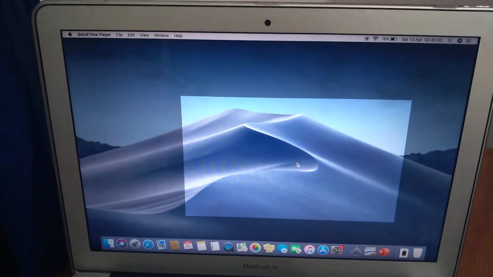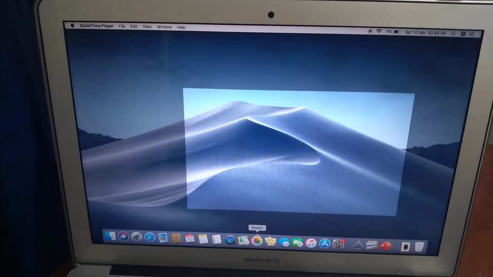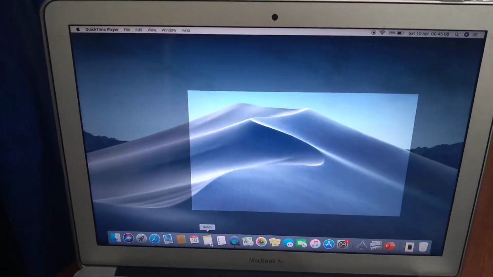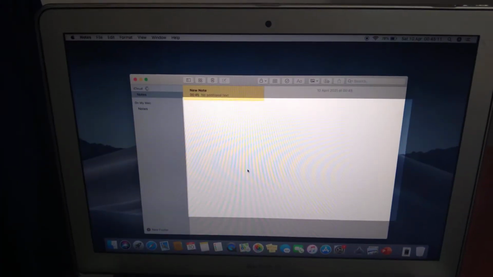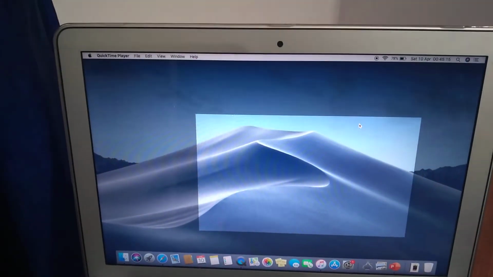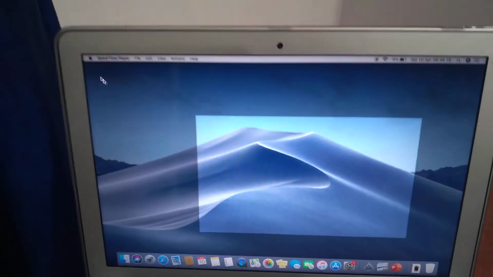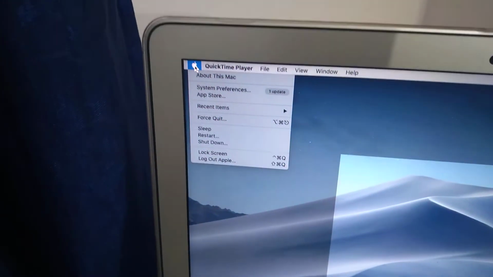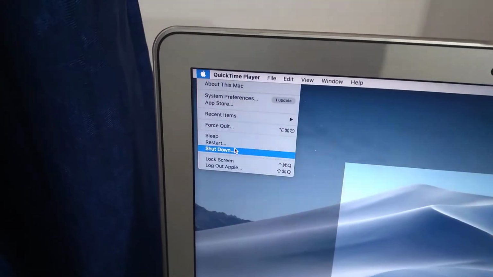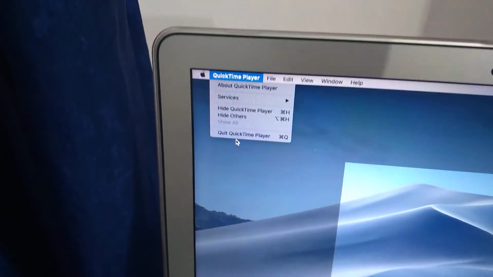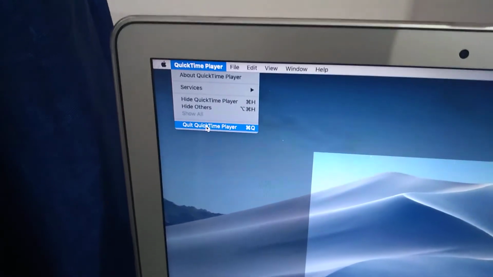So my video is recording now, and if you want to do anything, it's going to record here. Let's say you want to create a note, or you want to show something, you can do this. And then the last option is how to stop it. To stop it, you click on the QuickTime Player menu, and then click on the Quit QuickTime Player option.